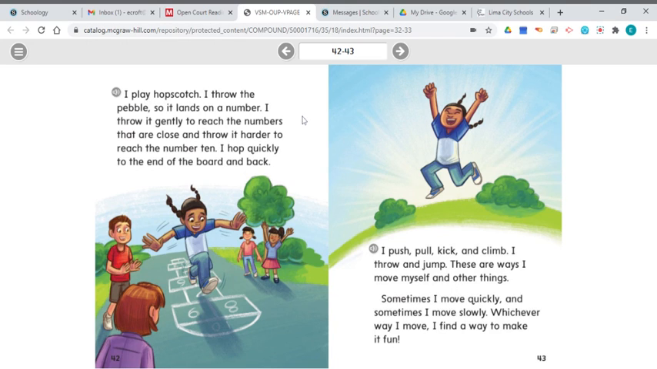I push, pull, kick, and climb. I throw and jump. These are ways I move myself and other things. Sometimes I move quickly and sometimes I move slowly. Whichever way I move, I find a way to make it fun.